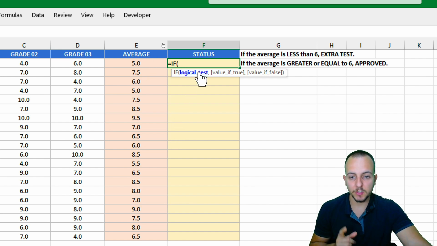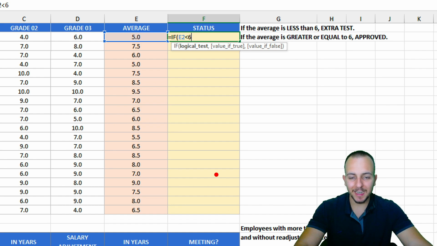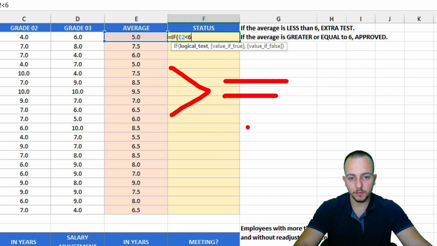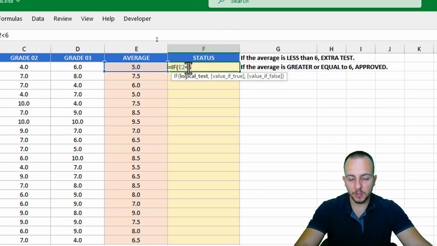The logic that I'm going to use is if the average is less than 6, and as less than, I can use the less symbol, okay? Less than symbol, this one. If you want to use greater than, you can use this symbol right here. And if you want to use equal to, you can use this symbol right here, as we are used to. And you can also combine those symbols, such as greater than or equal to, less than or equal to. But here I'm going to stick with the less than 6 only.